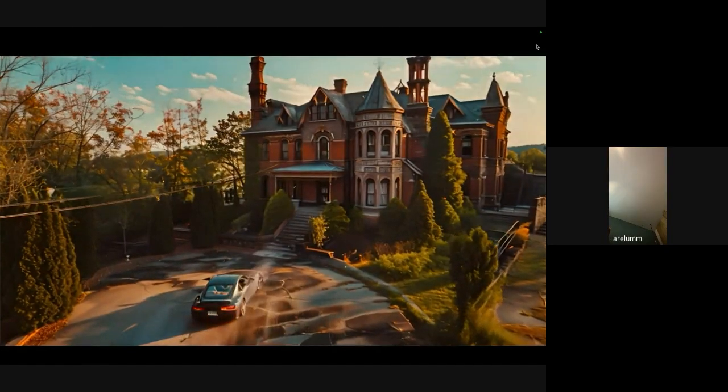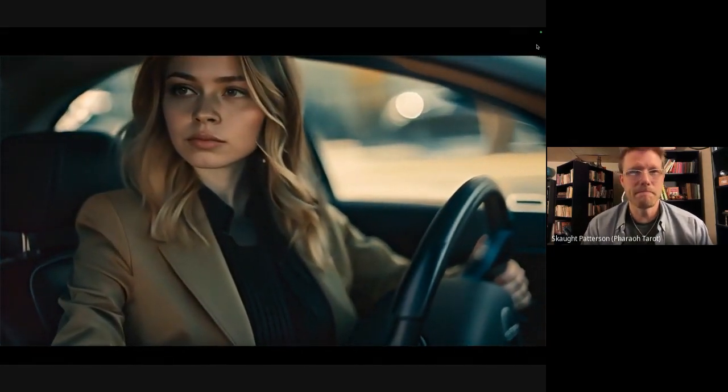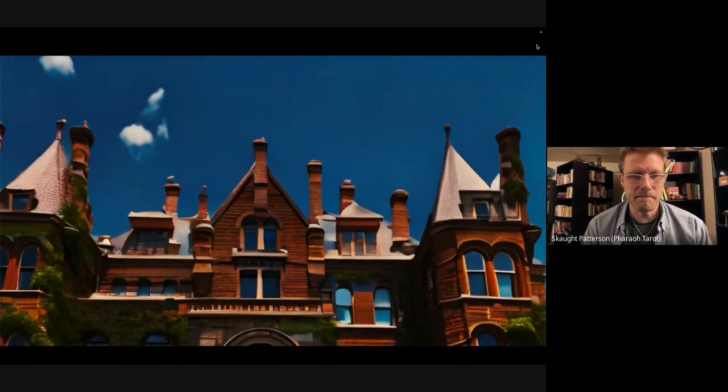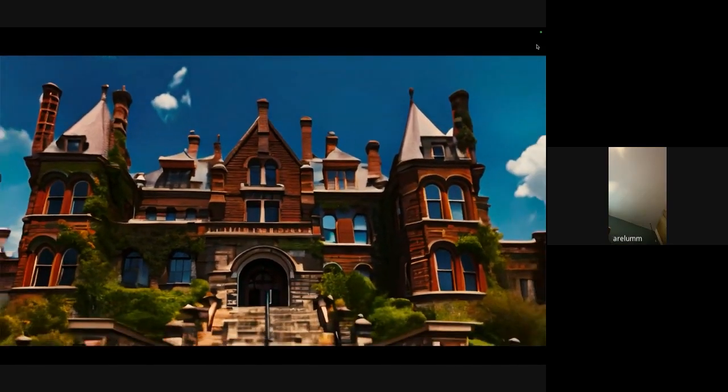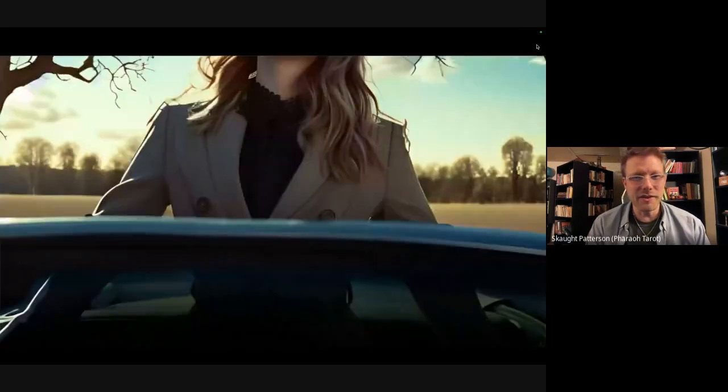Oh, this is AI, right? This is all AI. Everything. Yes. That's so cool. It's not bad. A little cartoony, but getting better.